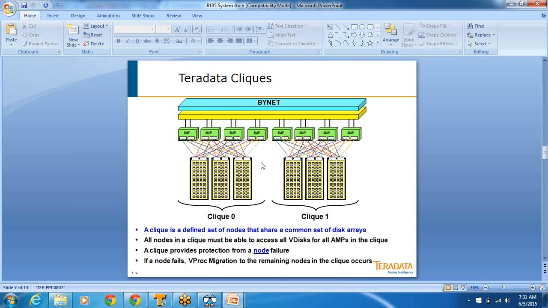So what is the other advantage of having a standby? Yeah, go ahead. Can the standby nodes be on either of the cliques? Let's say in clique 0 I have 4 nodes and in clique 1 I have 4. Can I make all 4 nodes active in clique 0 and make 2 a standby in clique 1, or is it not possible?